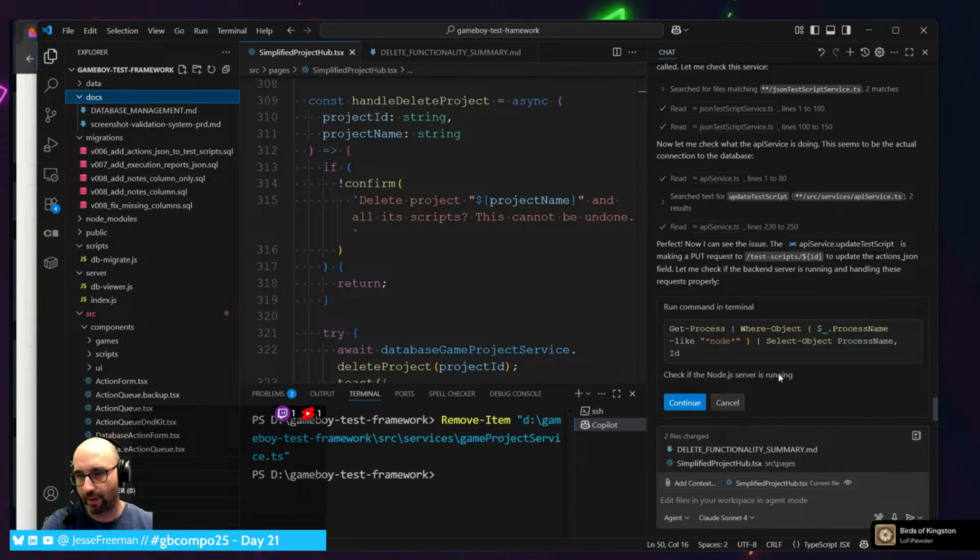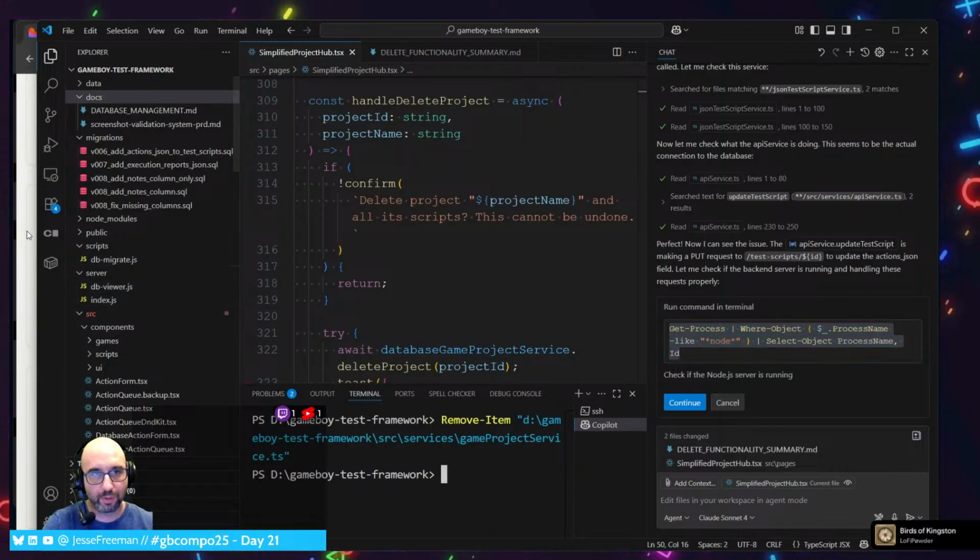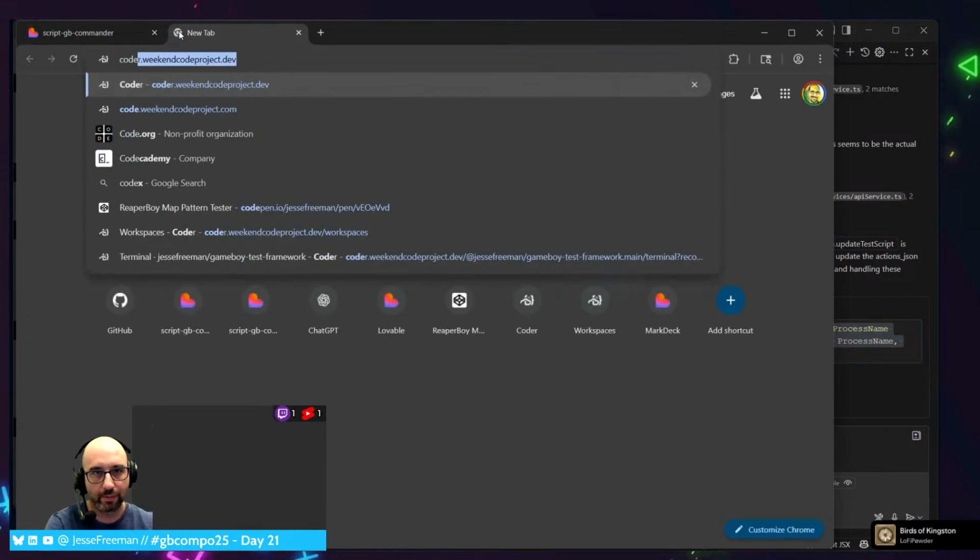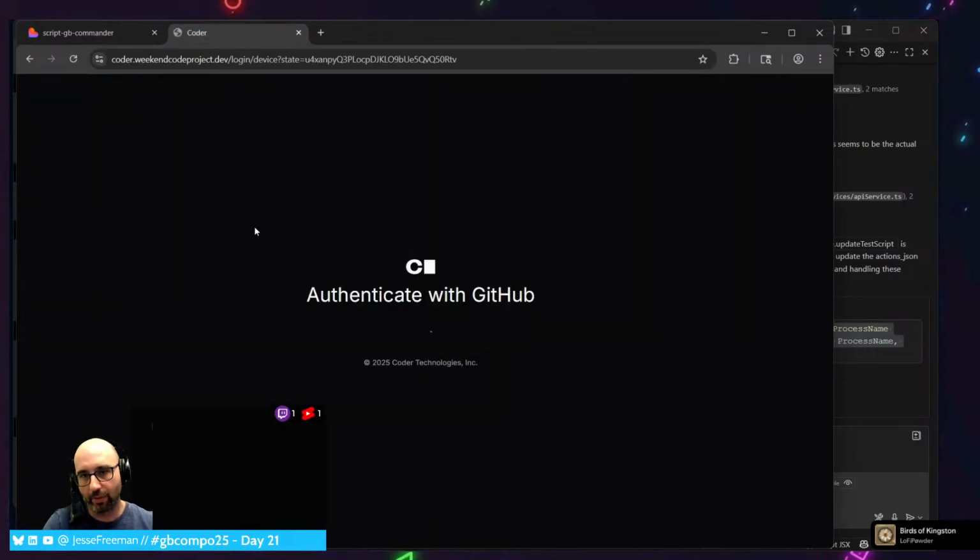Get process where. Run this command in the terminal. Okay. This terminal is not going to work. It needs to be on. Let me go into my server.